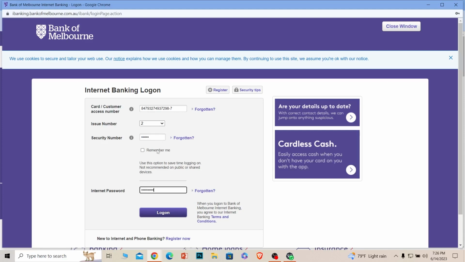And if you forgot any of the information from over here, right beside it there's a forgot button. You can click on it to recover the information you lost. So yeah, that's how you can log in to a Bank of Melbourne online banking account.